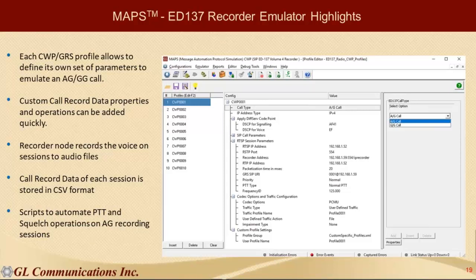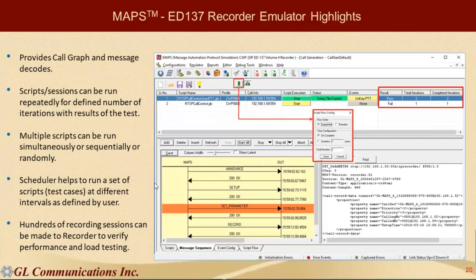We also provide scripts that allow performing PTT and squelch operations on the sessions periodically or randomly. Whenever we perform the PTT or a squelch is triggered on these RTSP sessions, we can either send pre-recorded voice files to achieve automation, or we can talk using the microphone when we are doing manual testing. So this slide shows the way to make the RTSP sessions to the recorder. This is the script here, RTSP call control. And this session is between controller 1 and the recorder at IP address 1.59.